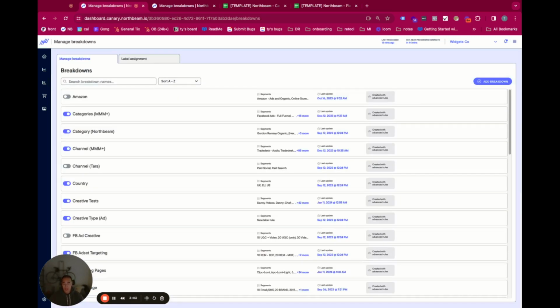So when you hit manage breakdowns, you'll be taken to this screen. Every single one of these rows is a separate breakdown that is in that drop-down menu within the sales page. So at a high level, there's 2 main ways to make breakdowns. The first way is to make breakdowns using rule-based logic. And the second way is to use manual label assignment. So let's dive into the first way.